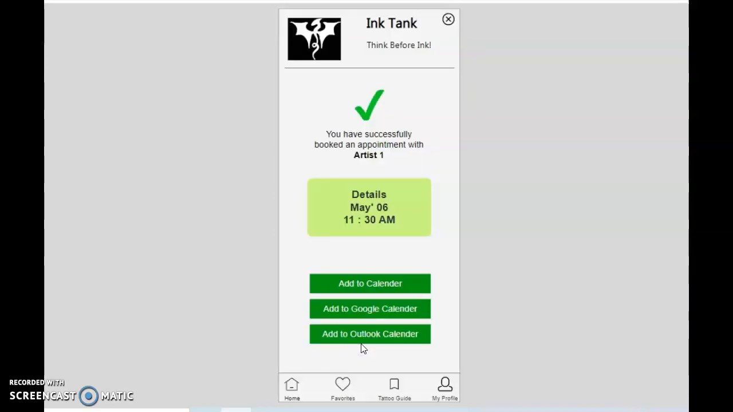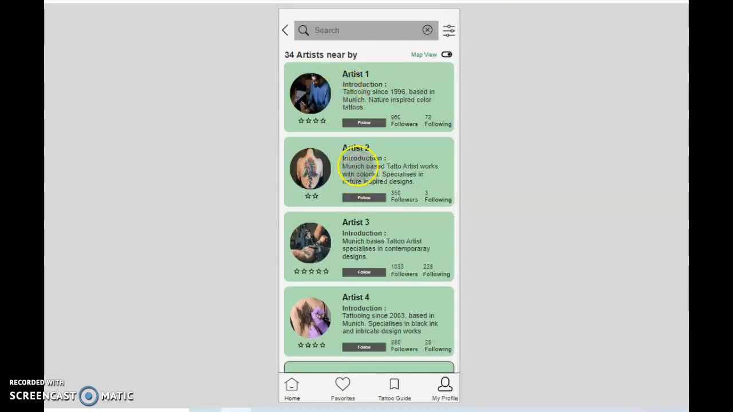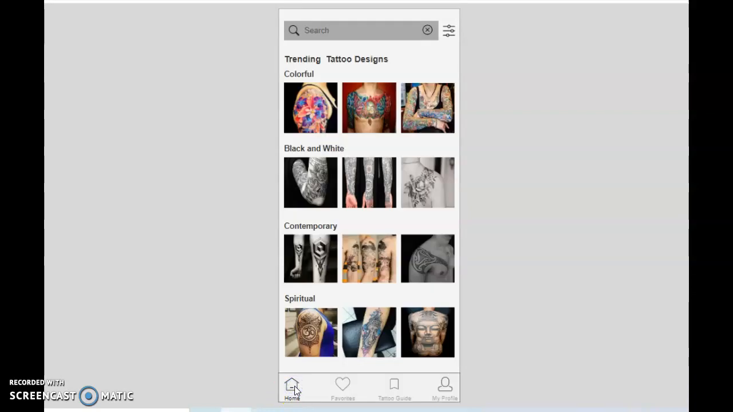Once the booking is done, I see a small window which gives me a confirmation. I can go back to the search page from here and choose any other artist, or I can just move on to the home page.